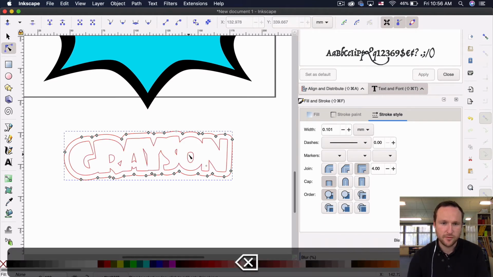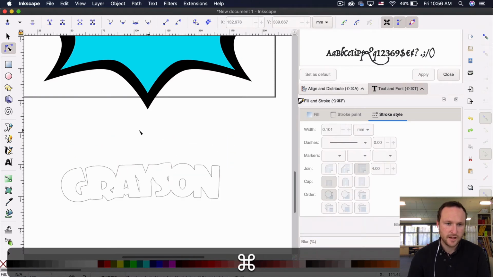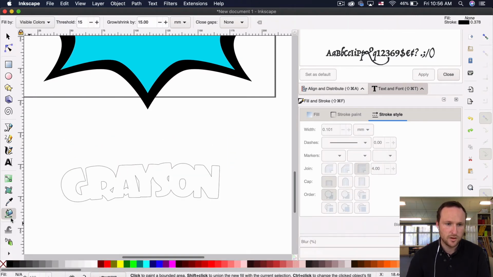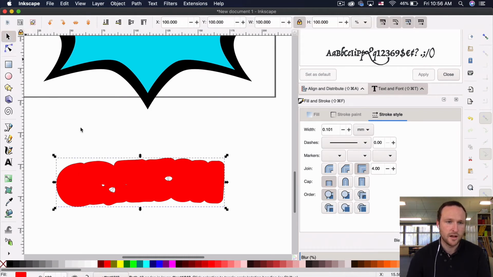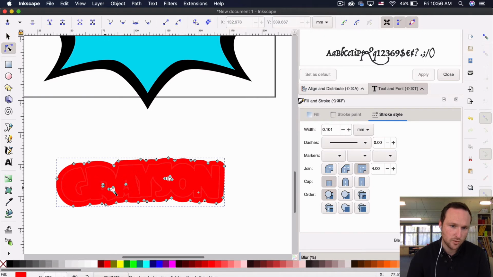Now don't fret if, when you do this, you come to your paint bucket tool and it's on a color. If you go like that and it's all fill, do not worry. All you need to do is grab your arrow tool, select it, and then you can use your lower selection tool right up the top here, and then it puts it in behind. Now we can come to our node selector and delete these holes in the middle.